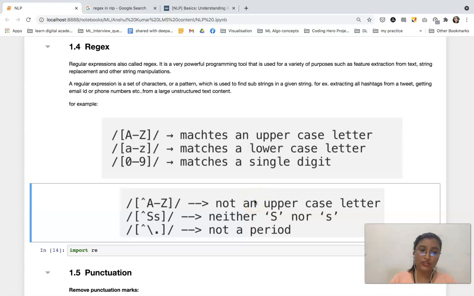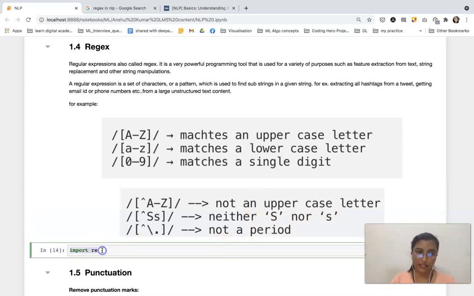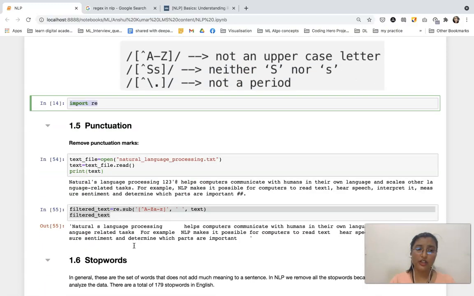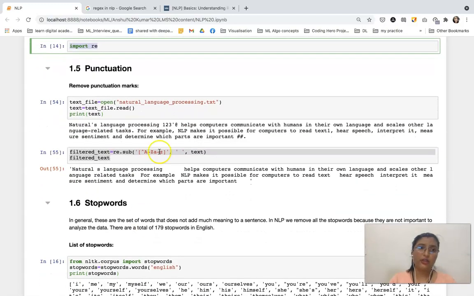Now to import the regex module, you have to write this command, import re. Fine. Okay, now coming to this part, punctuation.